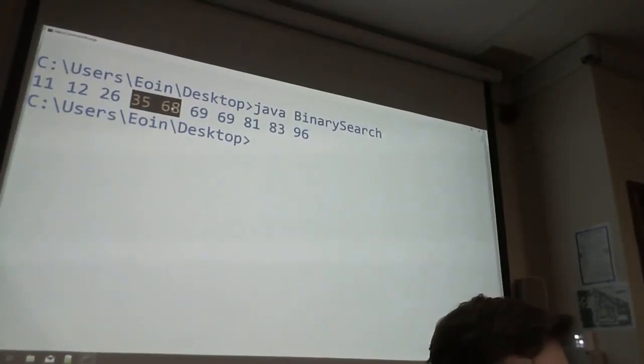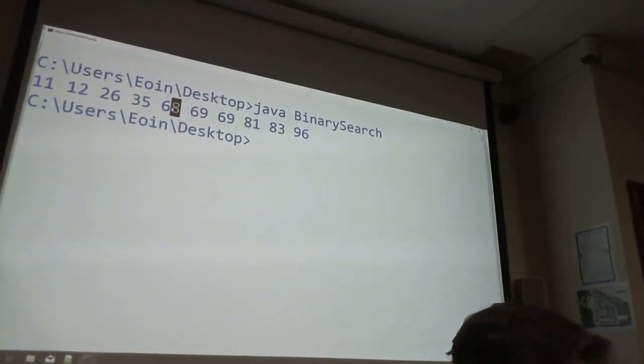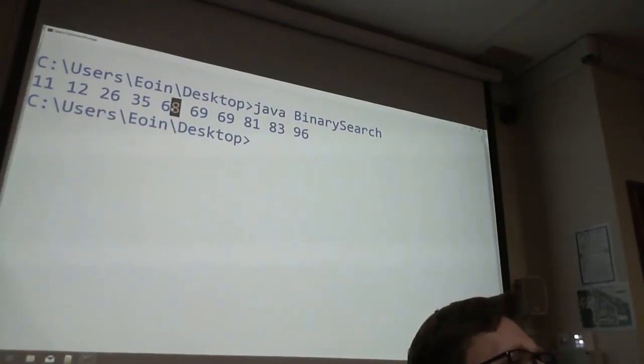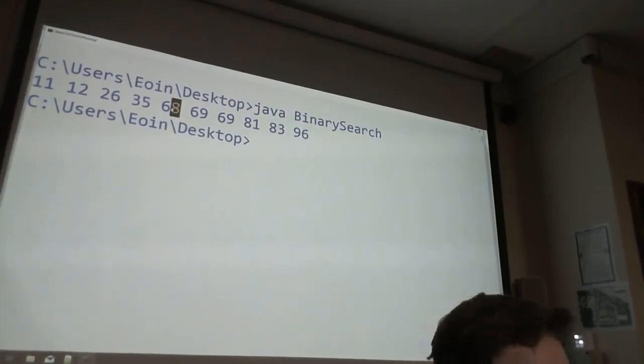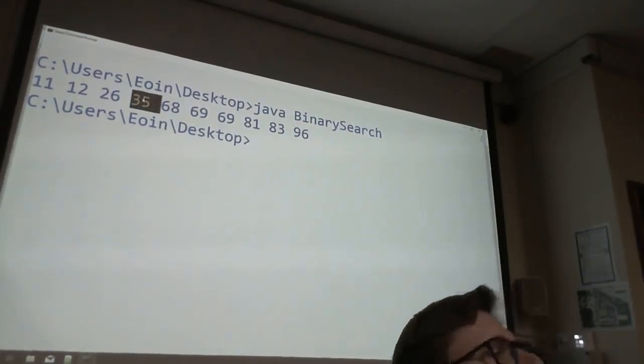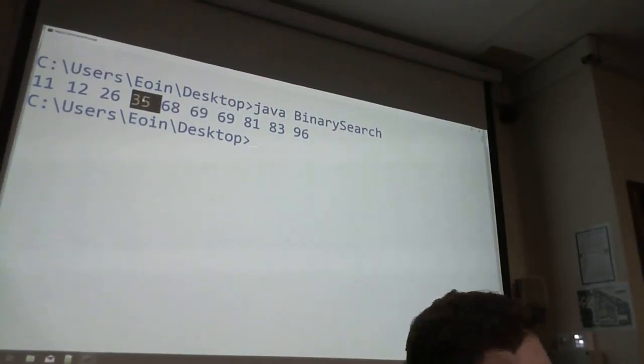And I pick the midpoint, so I pick a nominal one here, 68. Is 68 larger or smaller than 67? It's larger. Okay. It's the only number left I haven't checked. Is this equal to the number I'm looking for? No. So with a very small amount of checks, I can establish pretty quickly that the number I'm looking for is not existing inside this array.